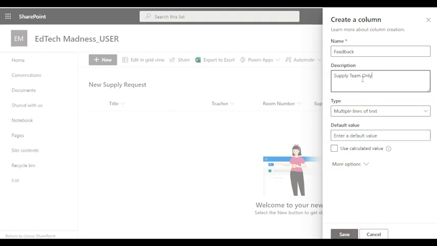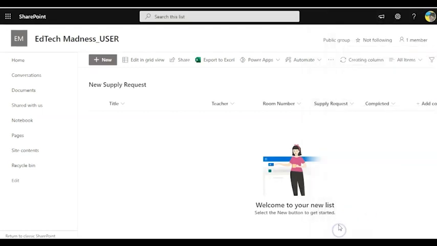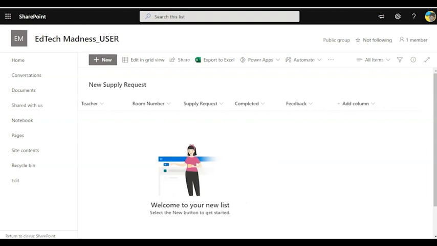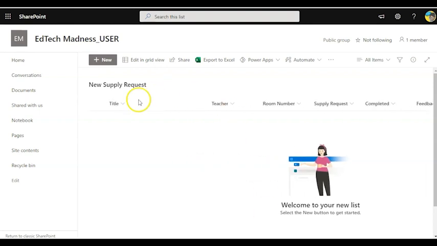And I could say supply team only. Okay, so now as you can see here, I have all of my columns that I want on my form, but this title column, I don't want this title column to show. It's pretty big, number one.